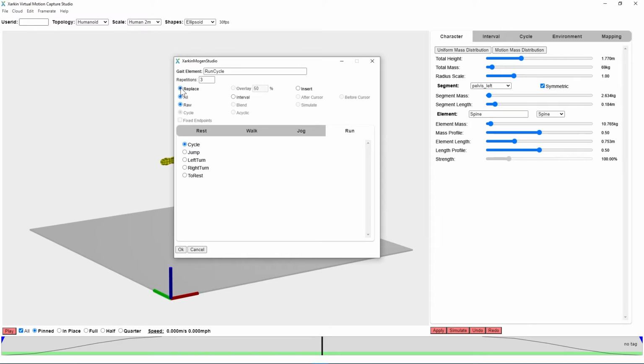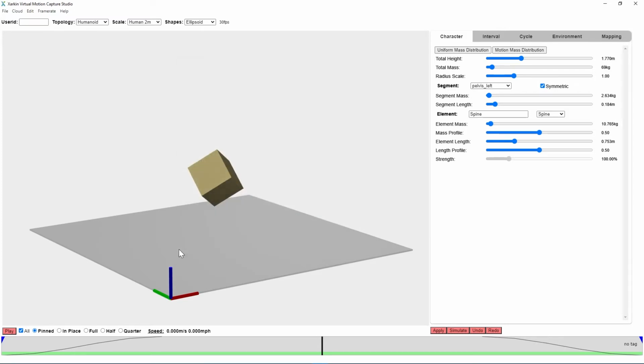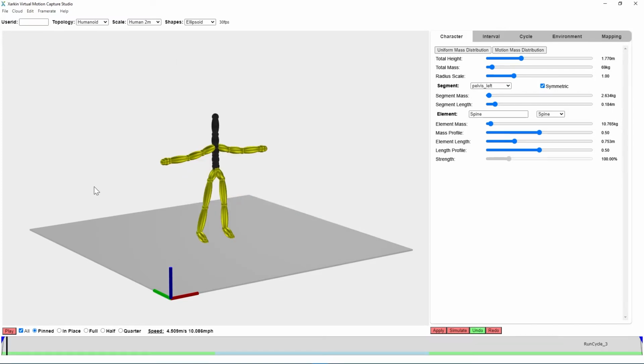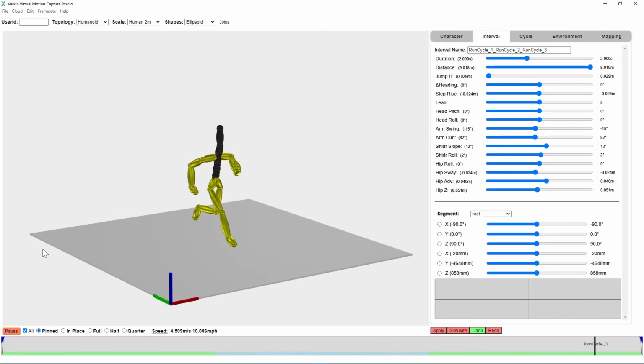And this is a replacement for what's on the stage. And I want it to replace everything in the interval. And it's just a raw replacement. It's just going to insert motion for that character on the stage with no residual T-pose there. So when I click OK, I'm now back on the stage, and now I can see the character running.